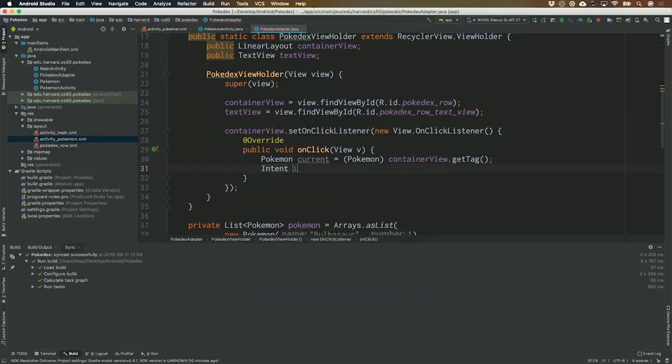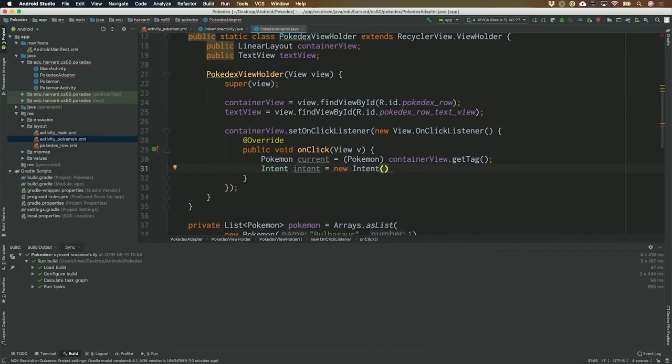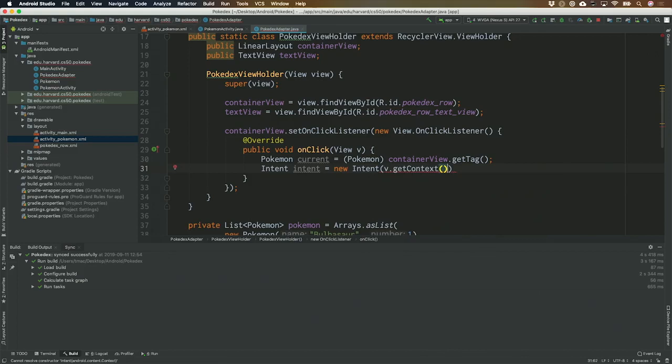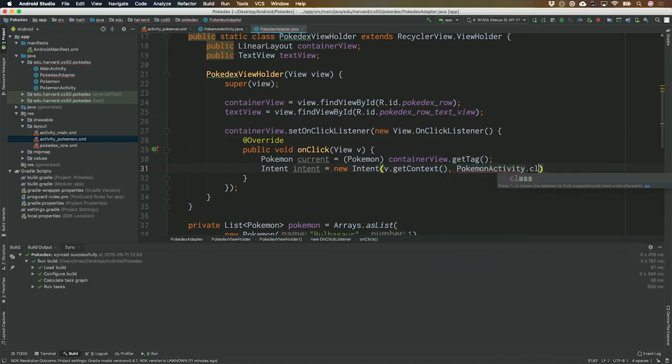So next, we want to create an intent object. So let's go ahead and do that and say intent is a new intent. And now this is going to take a couple of arguments. The first argument is just that context object we saw before. Don't worry too much about that. You can just say getContext. And then the second argument it's going to take is what class we want to instantiate. So we want to instantiate our new Pokemon activity. So we're going to say PokemonActivity.class.